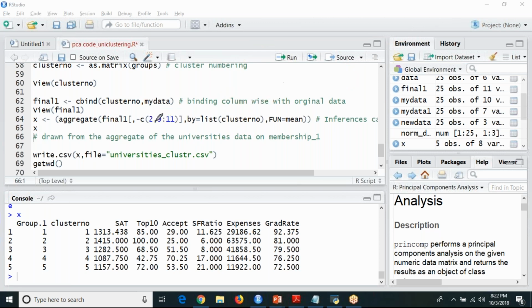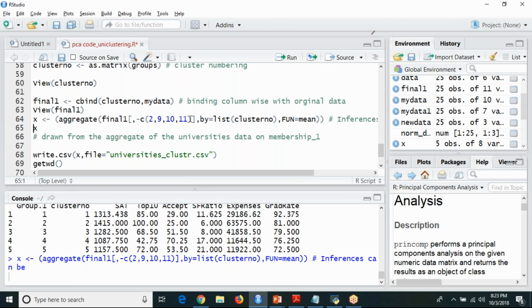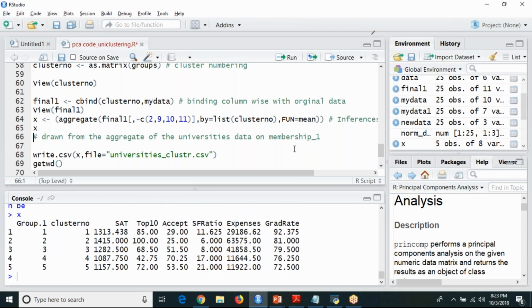So I'm going to write like this. Or else you can also write like this, 10, 11. This will also do the same thing. Got it? If you want to remove more than one column, you should write it as minus C.